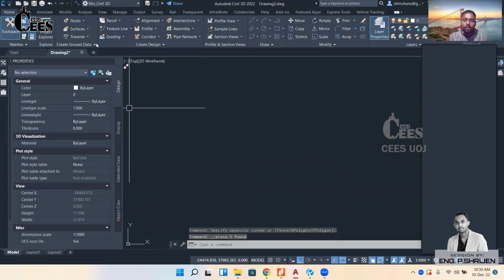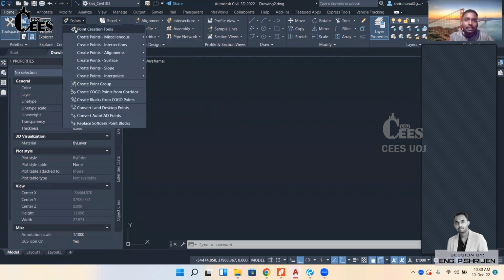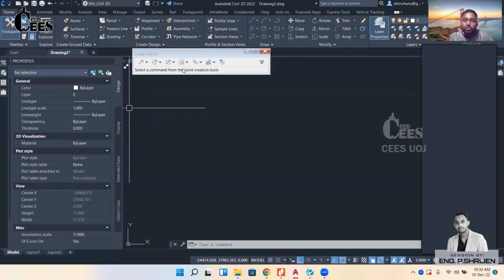Okay. Now I'm going to import some points to create a surface. Before creating that surface, go to the point tool and click the point creation tool again. In the tool palette, there are more tools out there, so I can't give an explanation about each and every tool. I'm going to talk about only the important tools. So now I'm going to import the points.